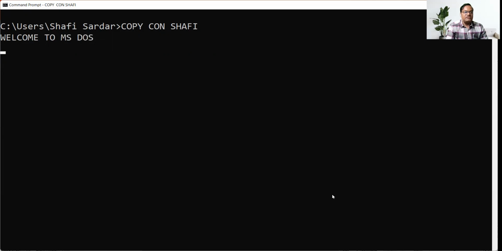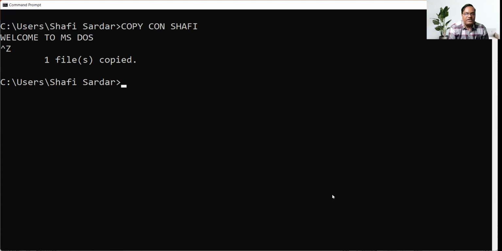MS-DOS. Okay, so I typed this message, and after completion of typing the message, you have to press Ctrl Z. It will show a symbol, ^Z, and press the Enter key. Then you will get a message called 1 file(s) copied. That means your file was successfully created. If the file is not created, it is going to show the message 0 files copied. So like this you can create a new file in DOS.